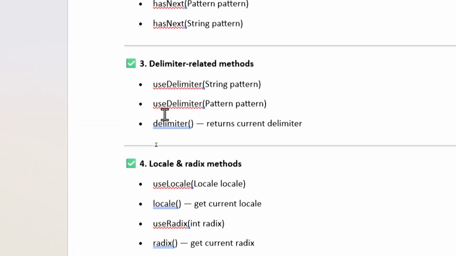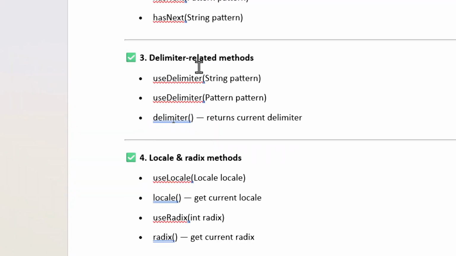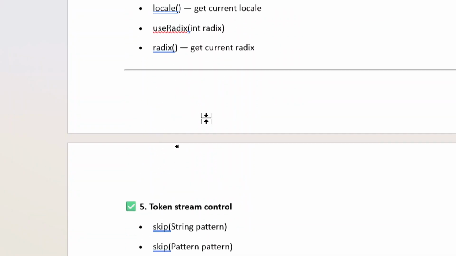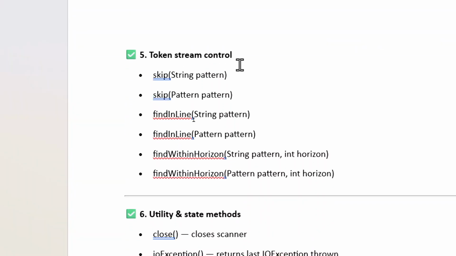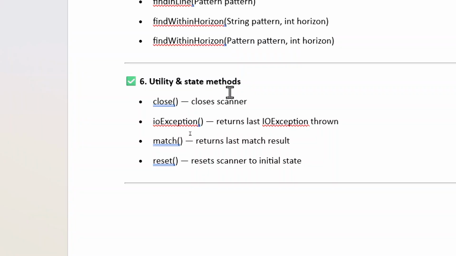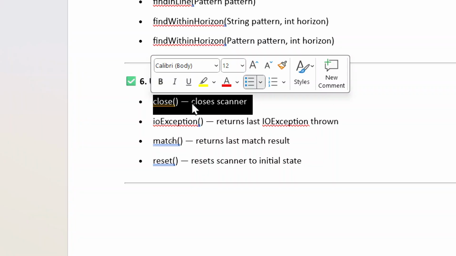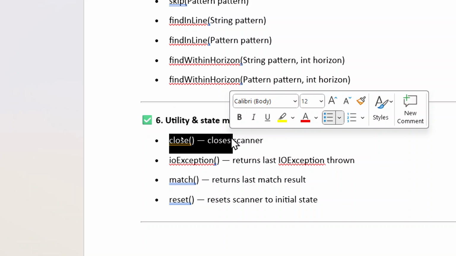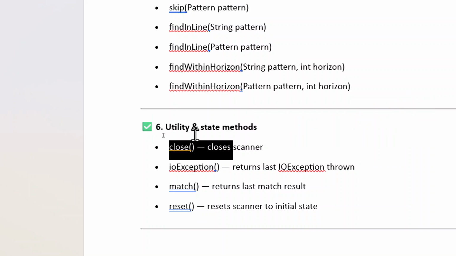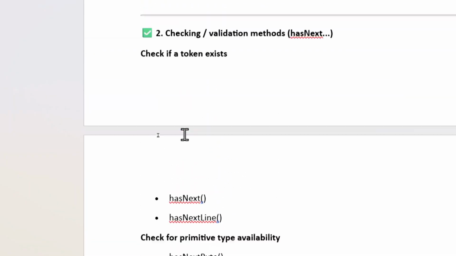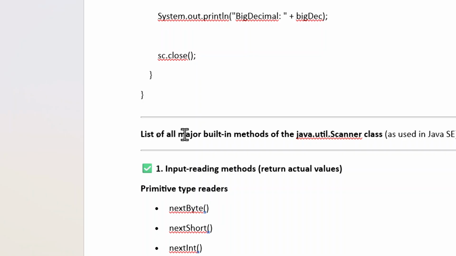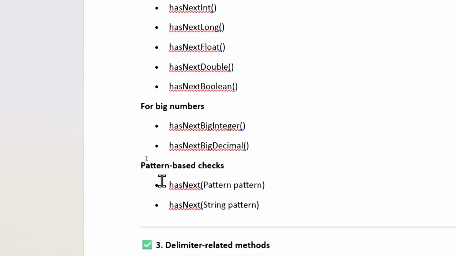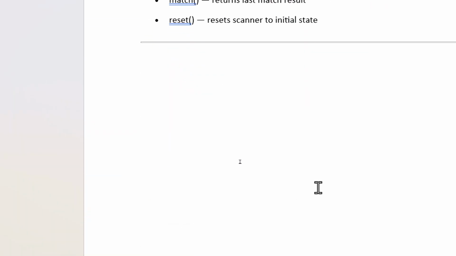Next, the other method types are delimiter related methods. And the next are locale and radix methods. Next are token stream control, and then utility and state methods. You can find the close method here, in the utility and state methods. If you give close, it will understand that the scanner is closed. The input reading methods are the important ones, because if any user wants to give input, we need to create the scanner, call the input reading methods, and then close it.